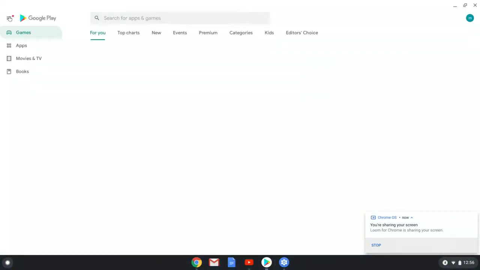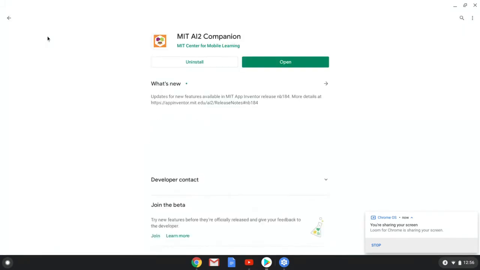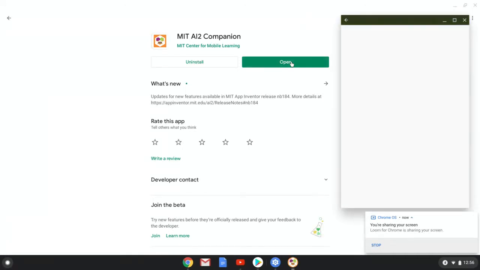Down here at the bottom, you can see the Play Store symbol. If you open that up, you can go to the search bar, where I searched for MIT App Inventor Companion. You can recognize it by this icon. You will probably see the choice for install. You'll also see that you can join this beta group if you'd like to. I'm just going to open it up.